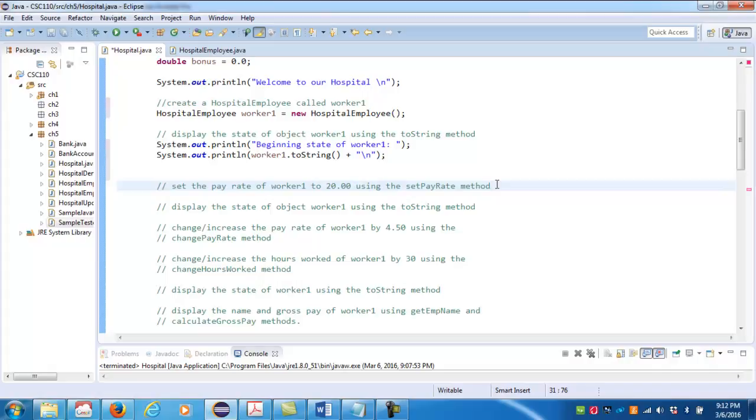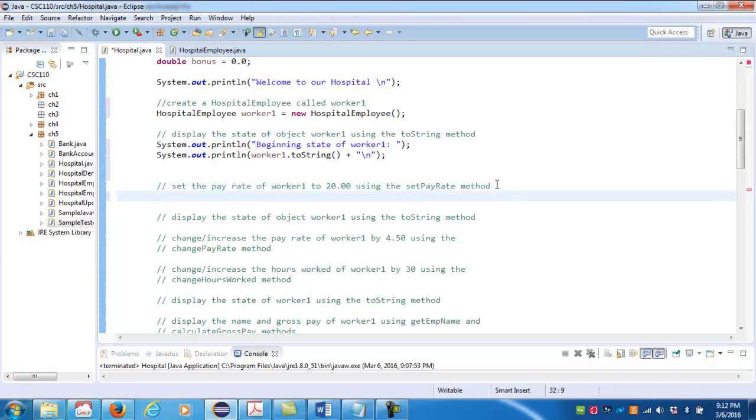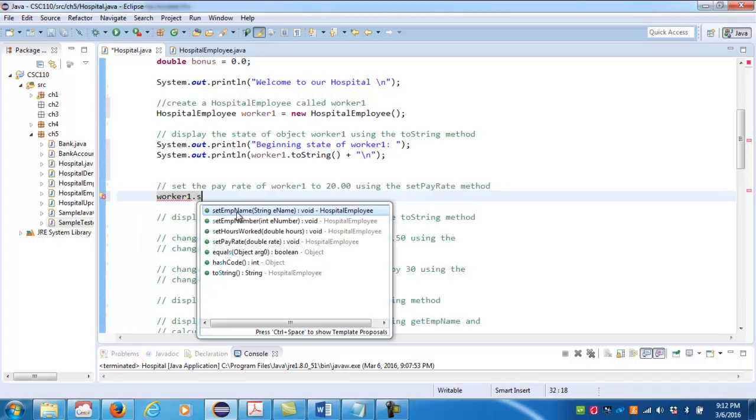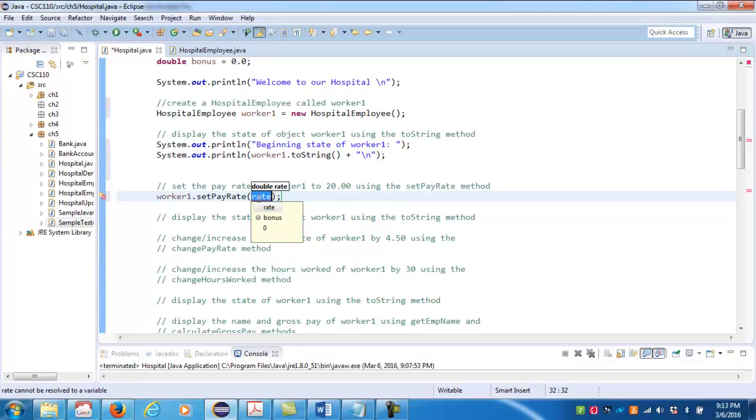So the next task is to set the pay rate of Worker 1. So Worker 1 is our object. It's a hospital employee. Watch what happens when I put the period in there. It will go ahead and pull up all the methods that you have created inside hospital employee. So we want to look for something, set pay rate. I'm going to put the S in there, and there we go, set pay rate. And it even tells you it's wanting a double that it can substitute for the formal parameter rate. And we're going to put $20 in there.